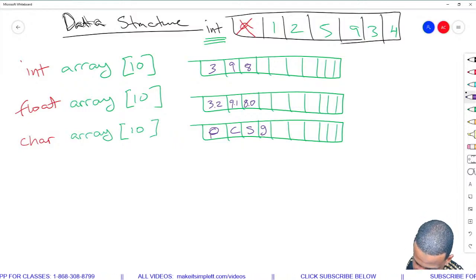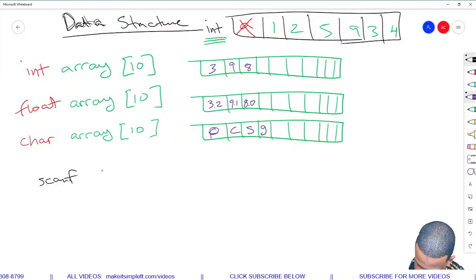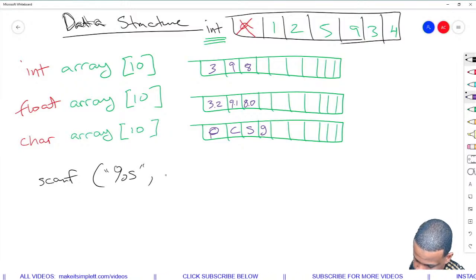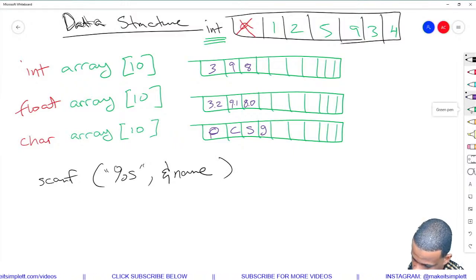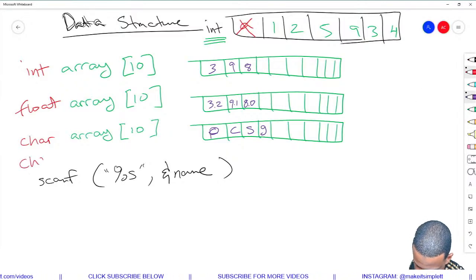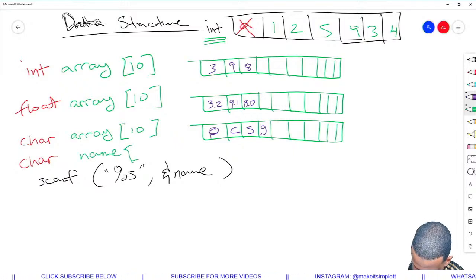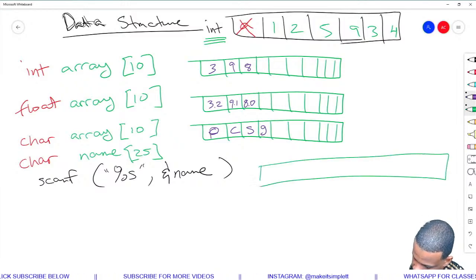But if you declare something as a character array and then you go and read something as a string, so if you do scanf and you scan something as a string, which will be %s and name, what you're really creating is a character array to hold it. So you have to create an array called char name and put 25, right? That will create a space of 25 slots that you'll be able to hold things in.